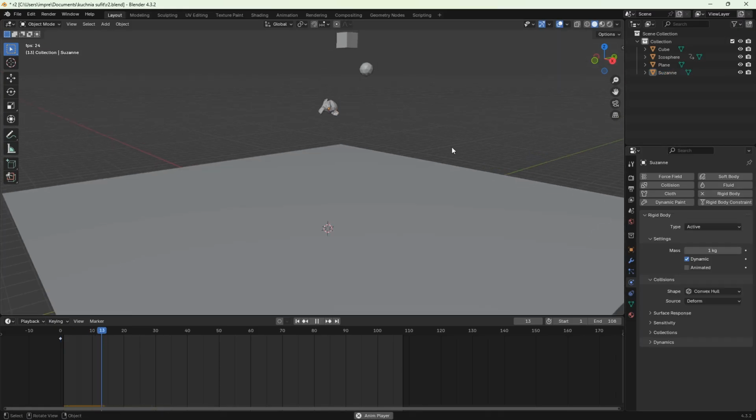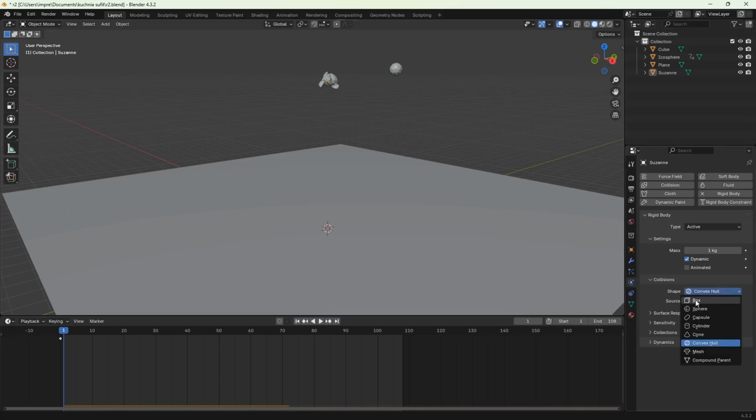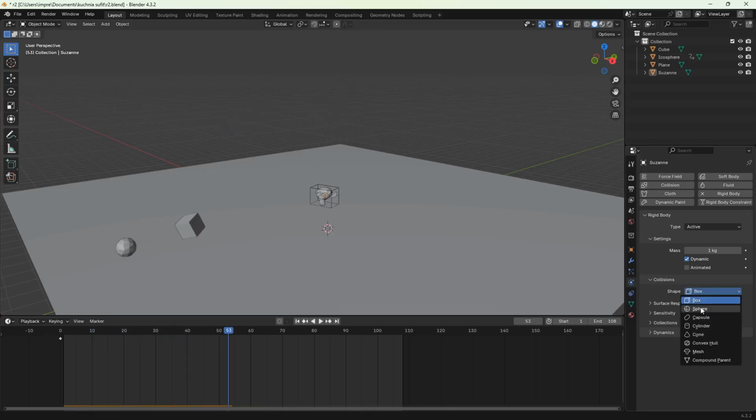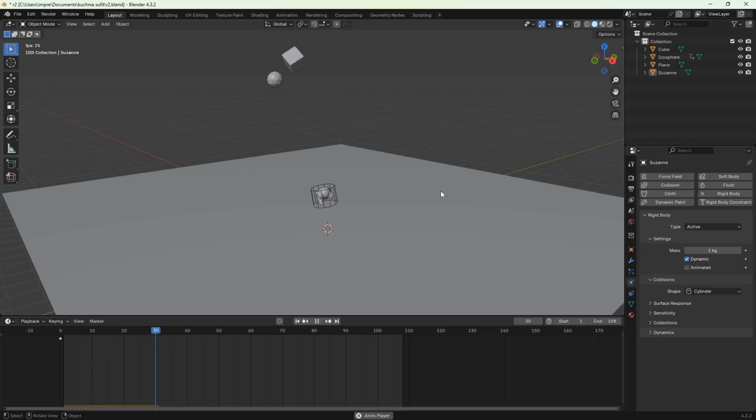Let's play the animation, and it looks like when hitting the floor, it behaves normally. But then when we change the shape of our monkey to a box and play the animation, Blender calculates the collision of the monkey with the floor as if a cube hit the floor. We can also change the collision shape to sphere, and it behaves like a sphere. And let's change the shape of the collision of our monkey to cylinder this time, and it looks like the cylinder hits the floor.